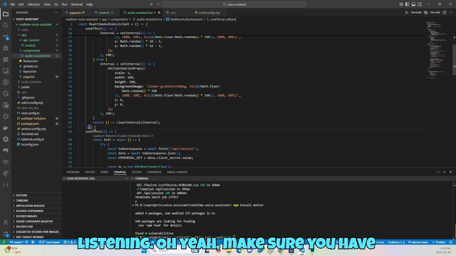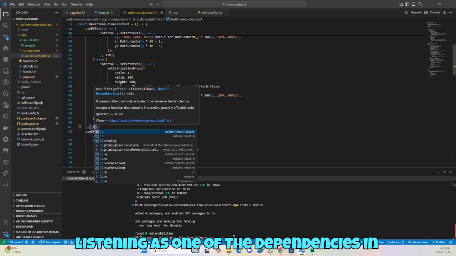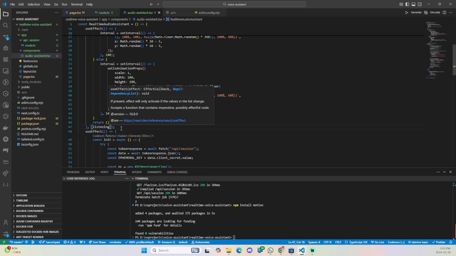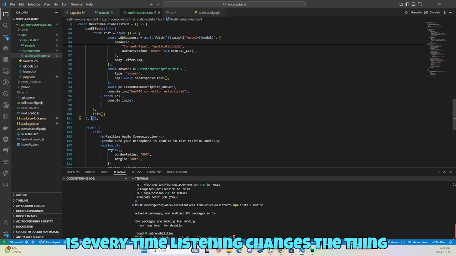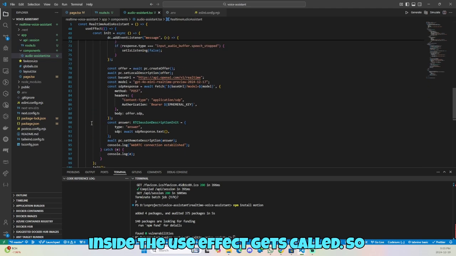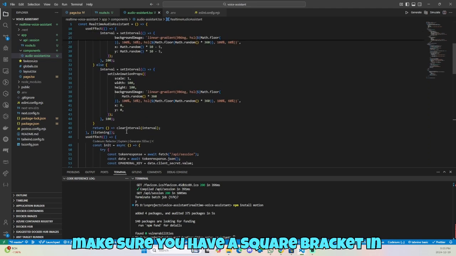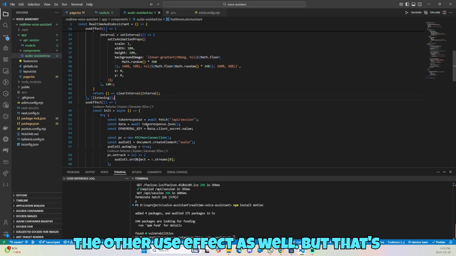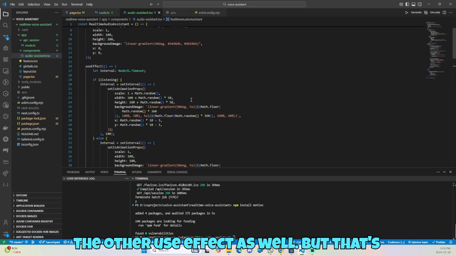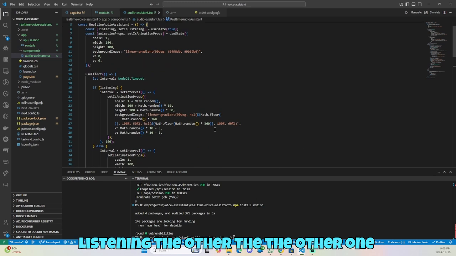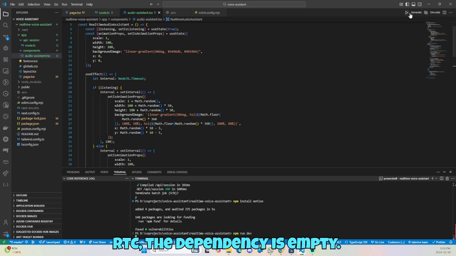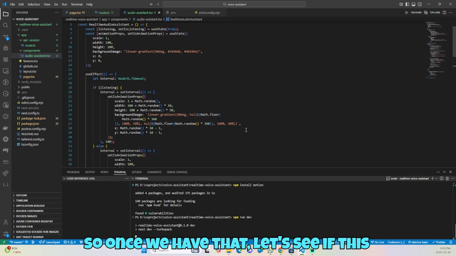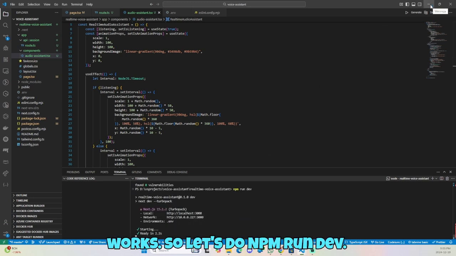oh yeah, make sure you have listening as one of the dependencies in useEffect. So inside a square bracket, you would put the listening state. So what this does is every time listening changes, the thing inside the useEffect gets called. So make sure you have a square bracket in the other useEffect as well. But that's empty. Only the first one would have listening. The other one where we set the WebRTC, the dependency is empty. So once we have that, let's see if this works. So let's do npm run dev.